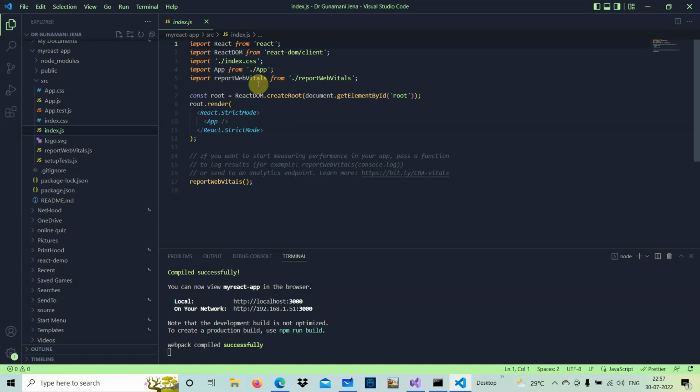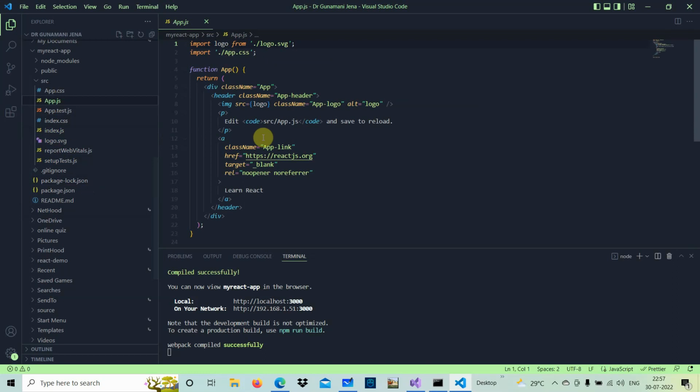And if you want to change something here, say suppose we have index.js and you have app.js, you can go for that one. In app.js, you already have the edit code and everything. Just remove all the things and you go for this thing. I am talking about this thing. I don't know why it is happening.